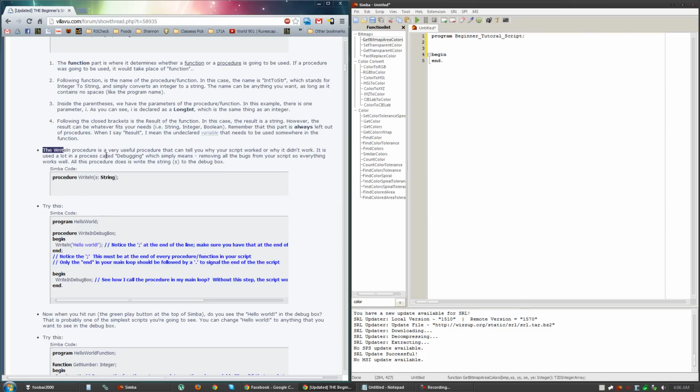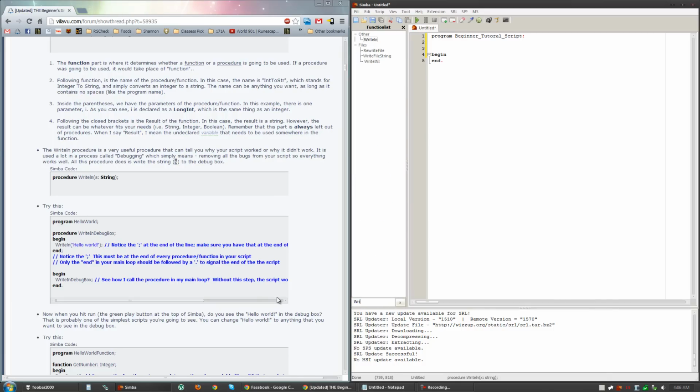The write ln procedure is a very useful procedure that can tell you why your script worked or why it didn't work. This is used a lot in a process called debugging, which means simply removing all the bugs from your script so everything works well. All this procedure does is write the string s to the debug box. So if you go to the search and type write ln, you can see it's already built into SRL, and here he gives an example of how it's built into SRL. Procedure write ln s string.